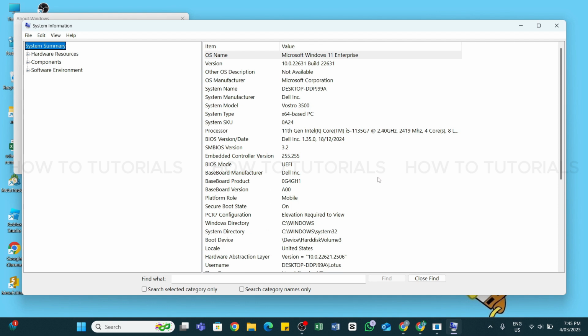So by following these steps, you should be able to check the Windows version on your laptop or PC.